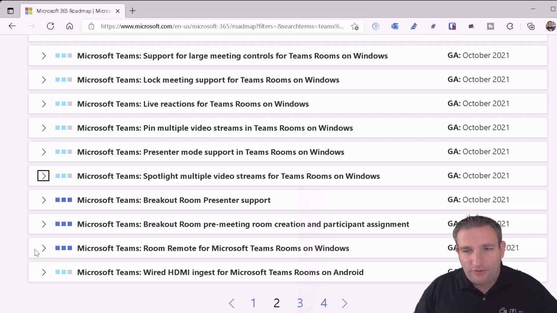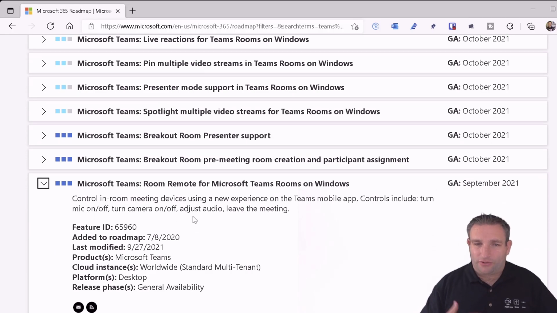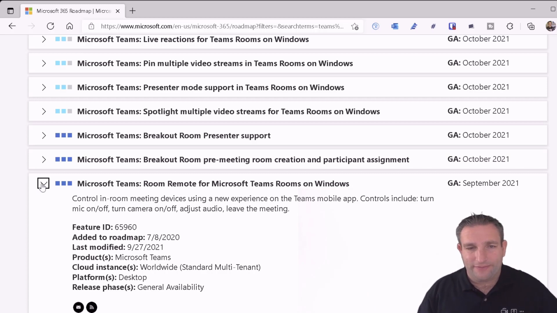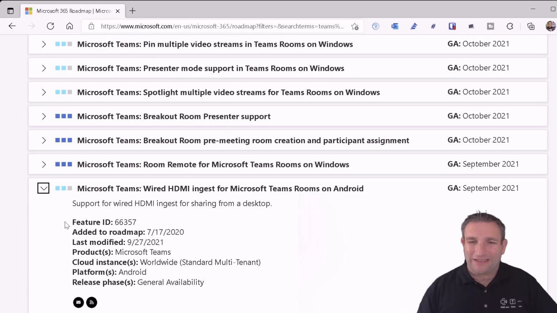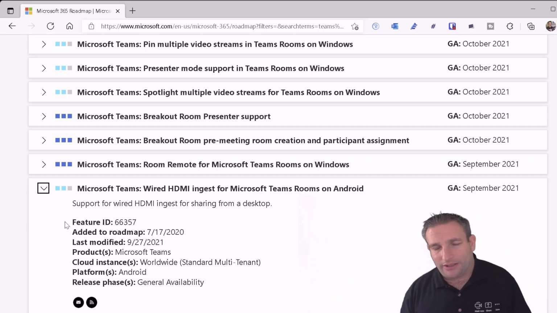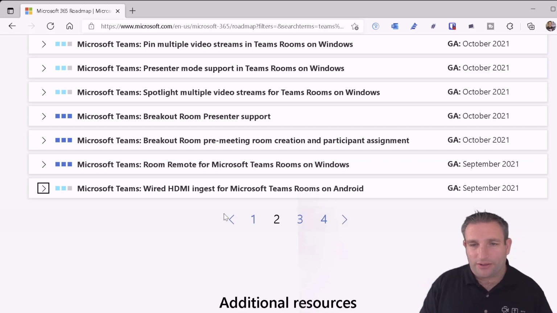And we've already had, obviously, room remote for Teams rooms on Windows. I've done a video on that before where you've got the basic controls to turn the mic on and off, turn the camera on and off, and adjust the volume and leave the meeting. So that's rolled out there for iOS and Android. And coming very soon, I think it's on Yealink today, and others are coming shortly: Logitech and others. Being able to plug in your laptop, wired HDMI ingest for your Teams rooms on Android. So that is in the process of being rolled out for Logitech, Poly, and others.